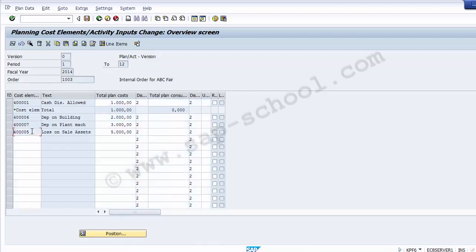So the 4005, which refers to loss on sale of assets, is $5,000. Similarly, you can define a particular part as salary. You can take the cost element of salary and define the planning, that is, how much salary you are expecting to pay to these particular employees for this particular fair. Similarly, you can decide for miscellaneous expenses, admin expenses, and traveling expenses for the particular fair which you have held or are planning to hold. So all the costs can be planned against that.